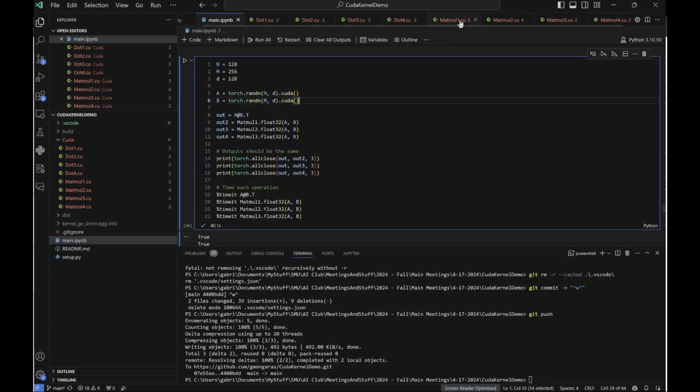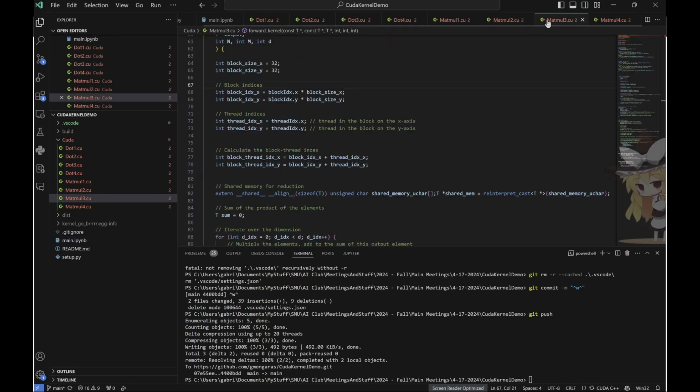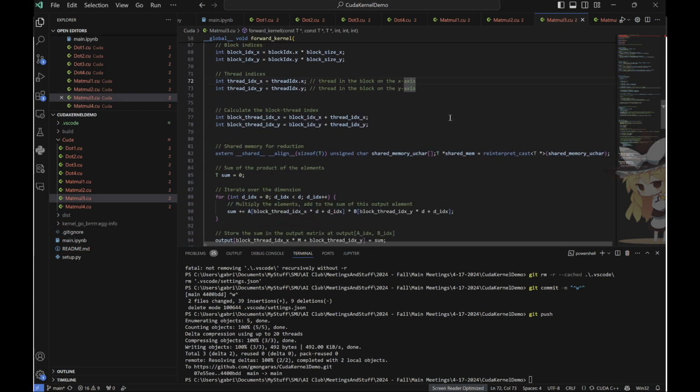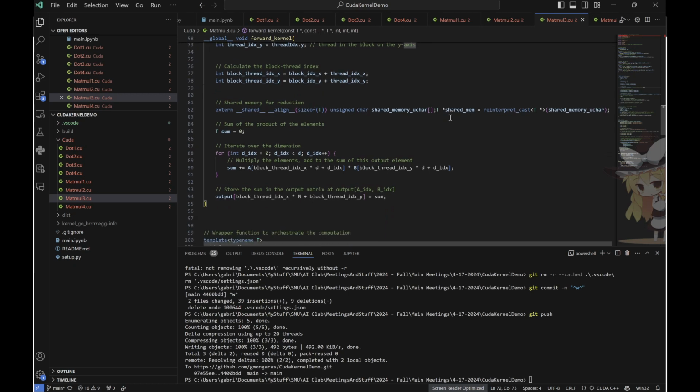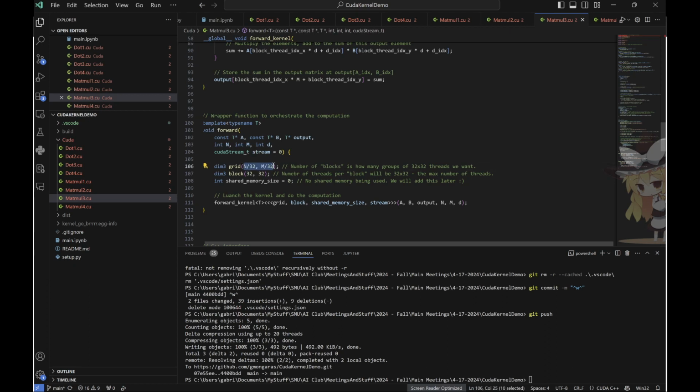So this one here is just parallelizing the dimension. It's bad because you have to have threads communicate with each other to sum up the dimension. It's more efficient if you have each thread do each individual dot product. And what we need to do is allocate a block. So this defines how many blocks we want. If we have a 32 by 32 block size, then we want n divided by 32 by m divided by 32.